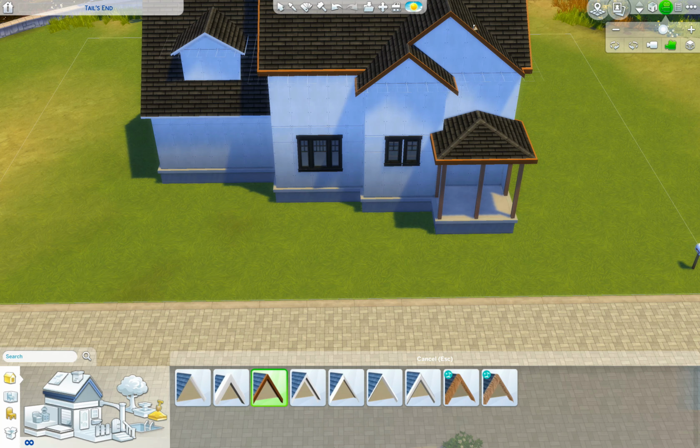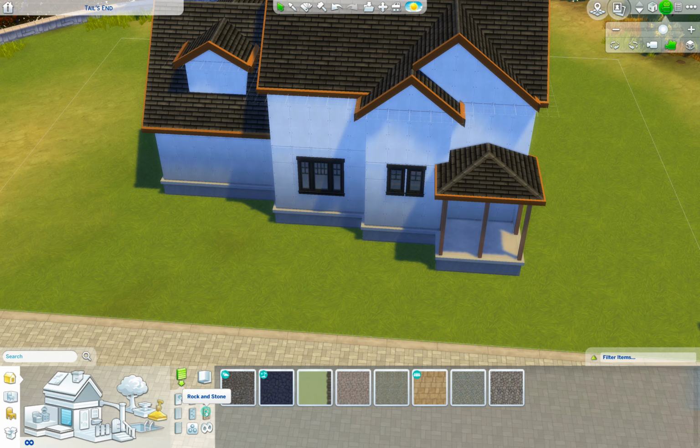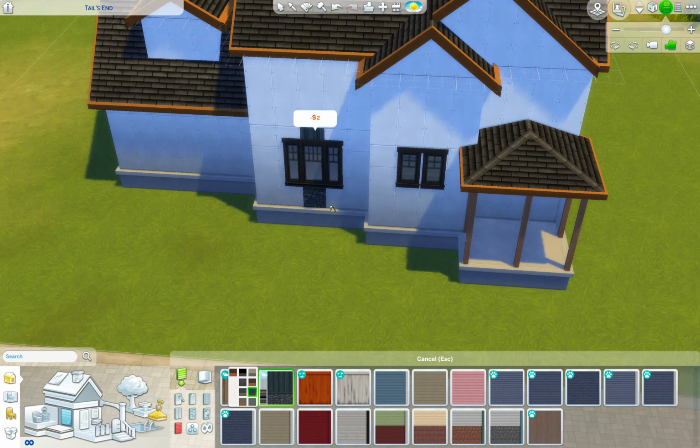I'm now just colouring, making sure that the roof looks the same colour as the picture, and also what do you call that? The framing of the roof. What do you call that? I don't know.